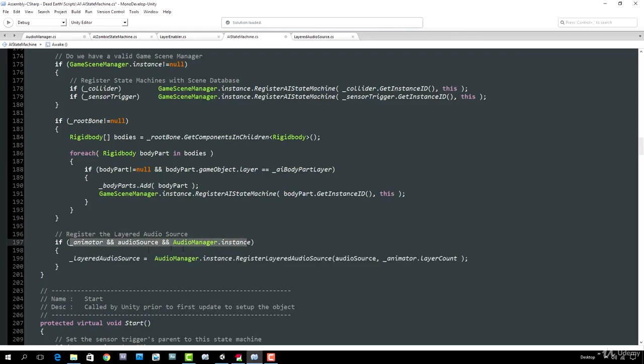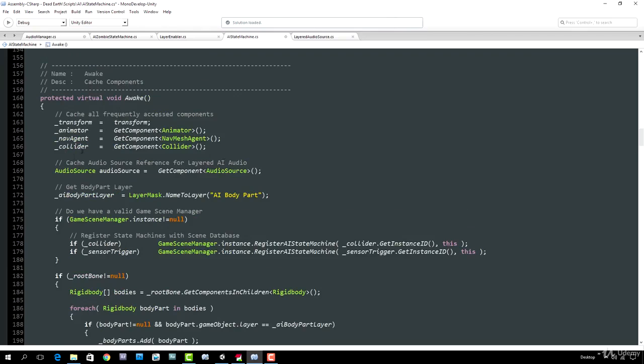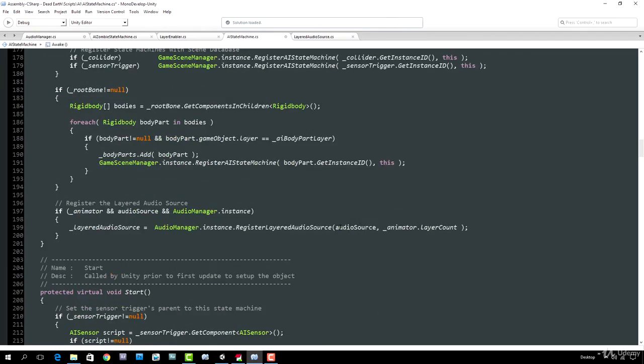And assuming all of these conditions are met, you can see I call the audio manager's register layered audio source function. Remember, this takes two parameters. The first is the audio source that we would like the layered audio source object to manage, which is our audio source component, which we just grabbed at the top of the function here. Remember, this is the audio source component that is on our AI entity game object.